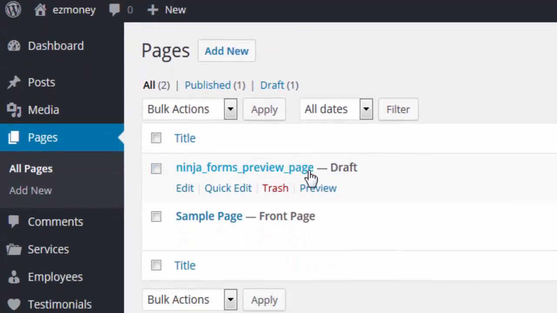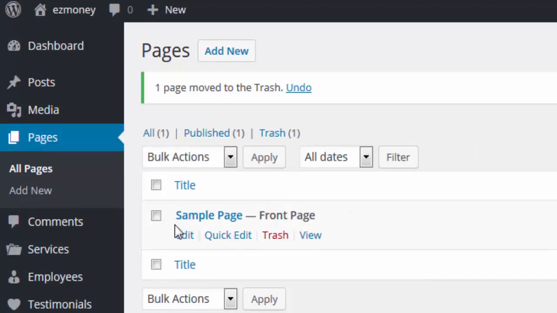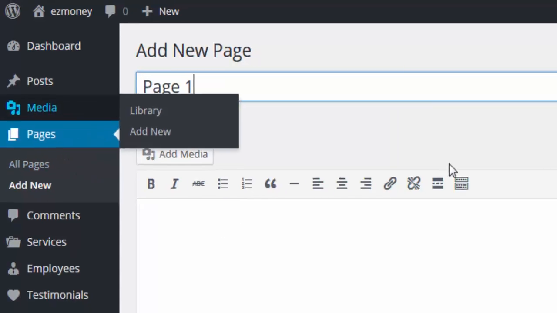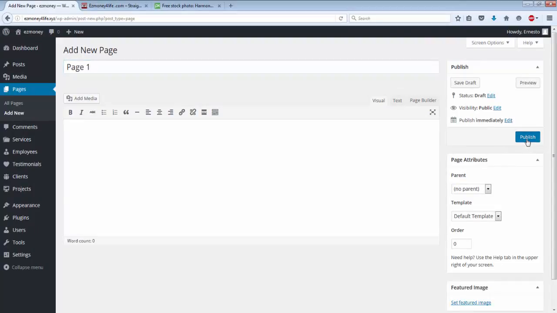Ninja Forms preview page. We're gonna trash that. This is our sample page that's showing right now. So if I trash that, we won't have a sample page, which is no big deal. But I'm going to add a page, and I'm gonna make my pages as simple as possible. Okay, so this is going to be page 1. Okay, and then we're gonna publish this.